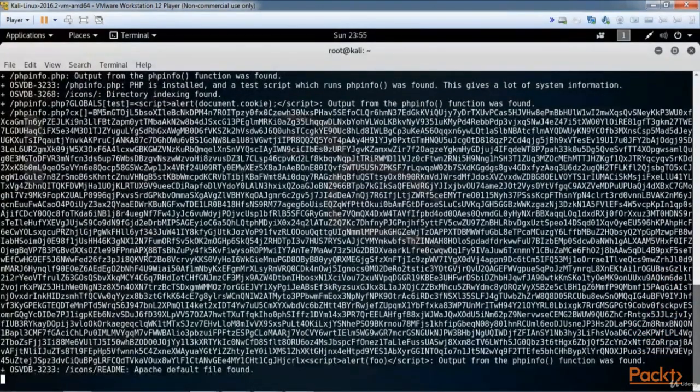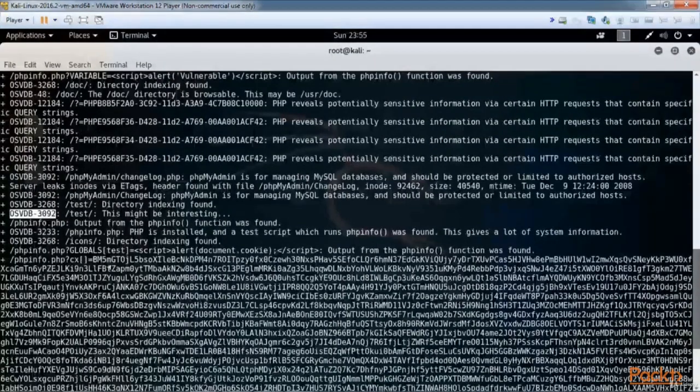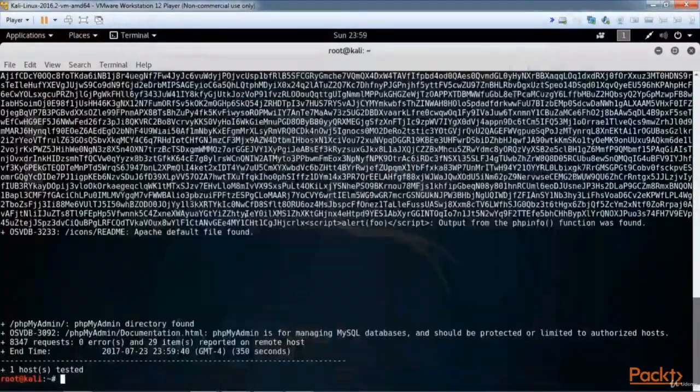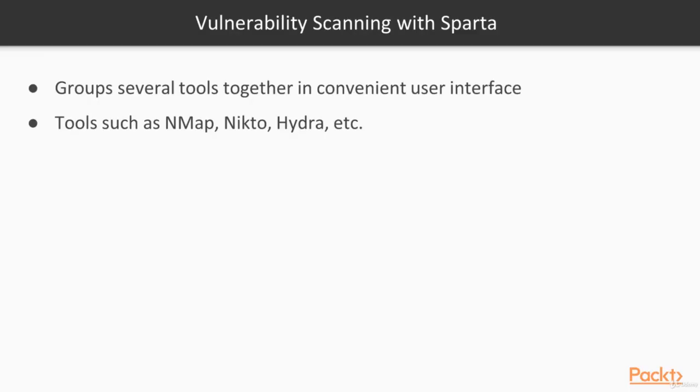The scan is still running. Okay, and our scan has finally finished, and you'll see it was scanning PHP. It says here PHP in my admin directory has been found, and it's for managing MySQL databases and should be protected or limited to authorized hosts. So that's something we can check out and see if it really is limited to authorized hosts. So that is Nikto, and now we're going to use a tool for vulnerability scanning called Sparta.